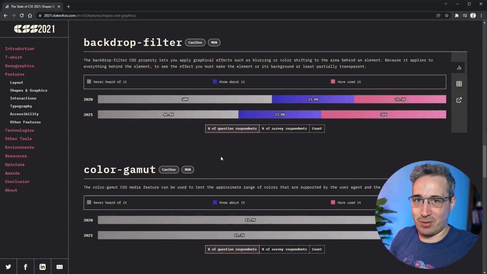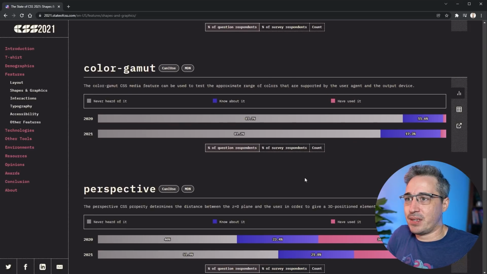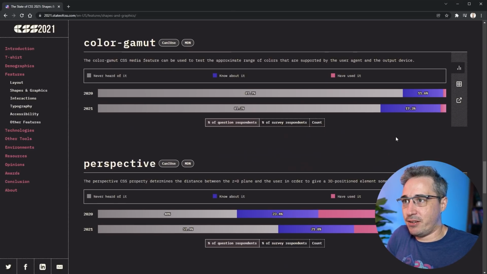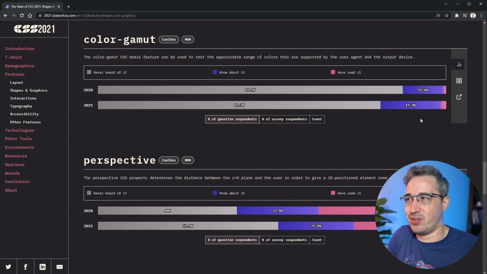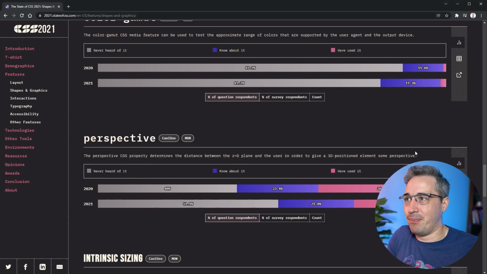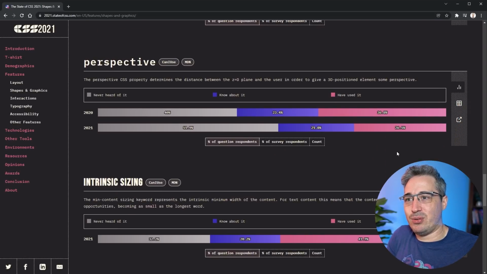And that sort of trend exploded, I think, this year. So I would have thought you would have seen a huge jump, but hey, who knows? Color gamut being low doesn't surprise me at all, just because most people aren't too stressed about that. It's specific use cases, especially right now. But yeah, that doesn't surprise me. Perspective, have used it, dropped that much.